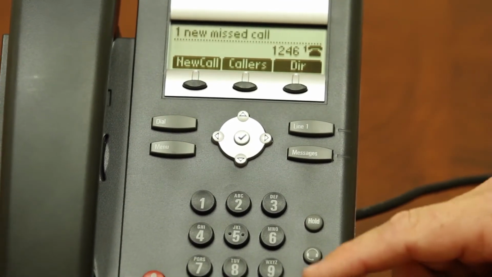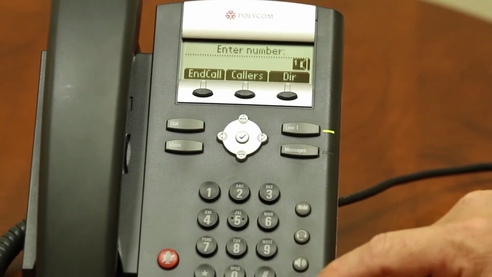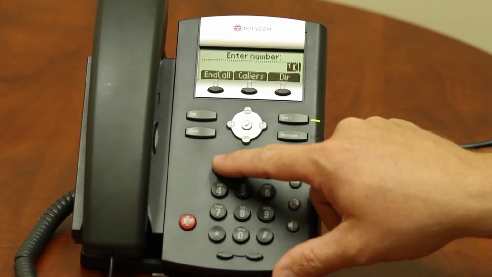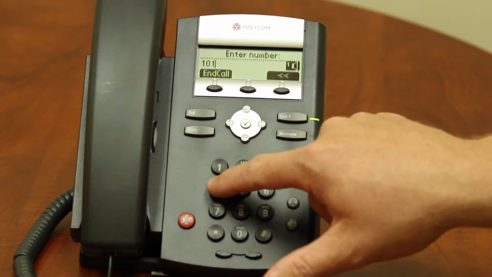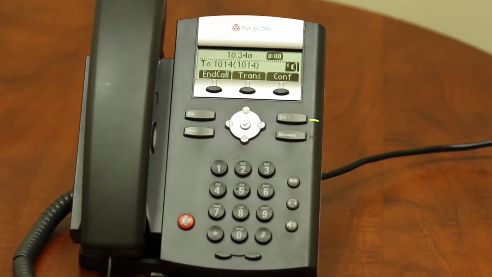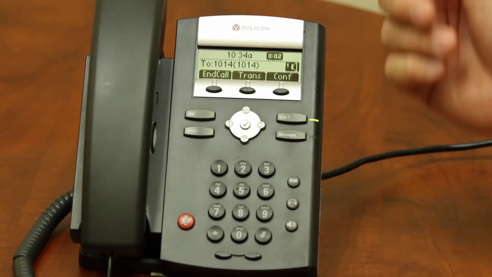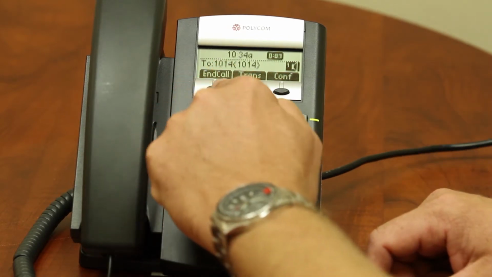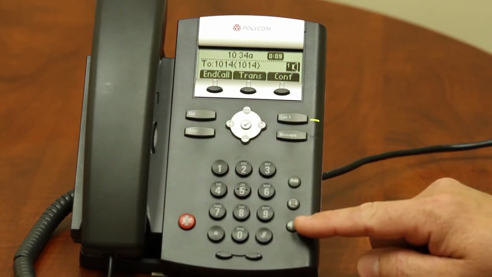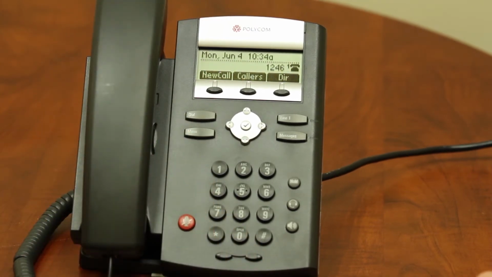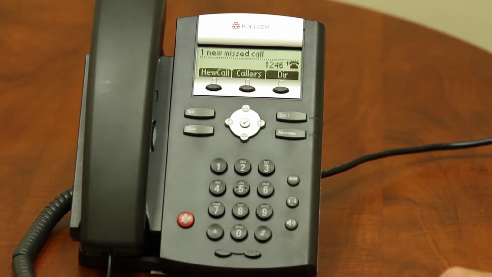You can either do this via speakerphone by hitting the speakerphone, or you can use the handset. In this tutorial, we're going to use the speakerphone. I'm going to dial extension 1014. To complete the call, I hit pound. The other party is picked up. I can now talk to that party. I can hang up by simply hitting the end call button. I can hit the speakerphone button, or I can pick up the handset and put the handset back down and the call is completed.